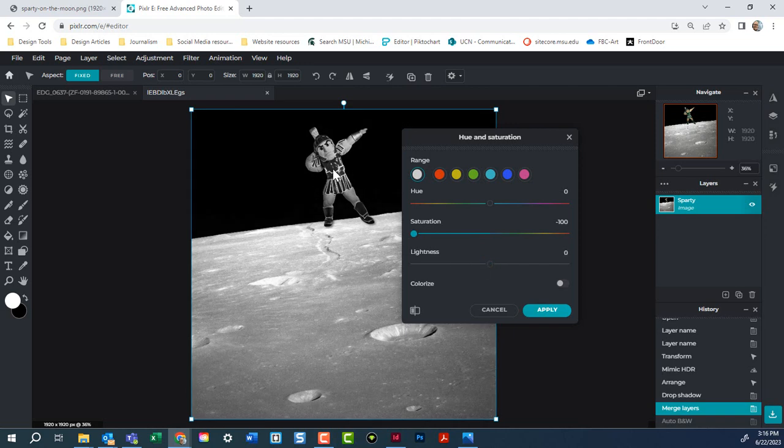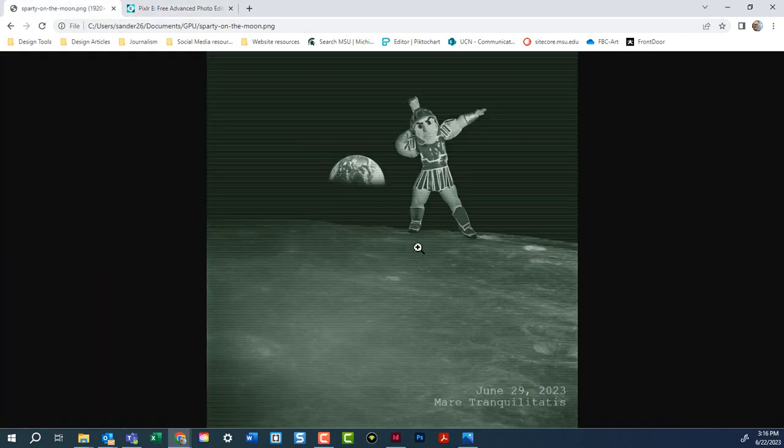Now, you see in the picture that I showed you at the beginning, it's got that green. I was trying to go for the old-timey monitor settings.